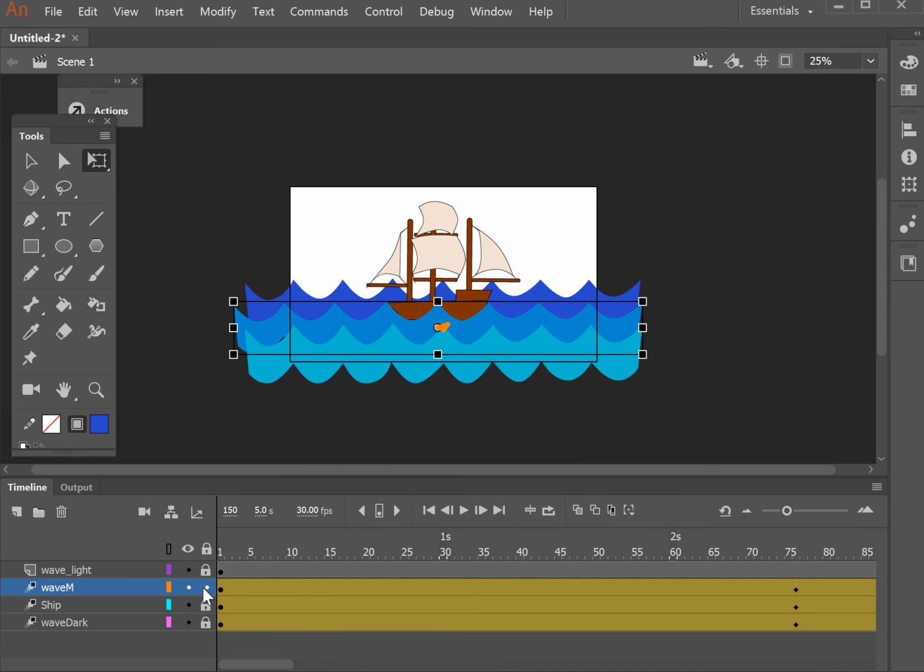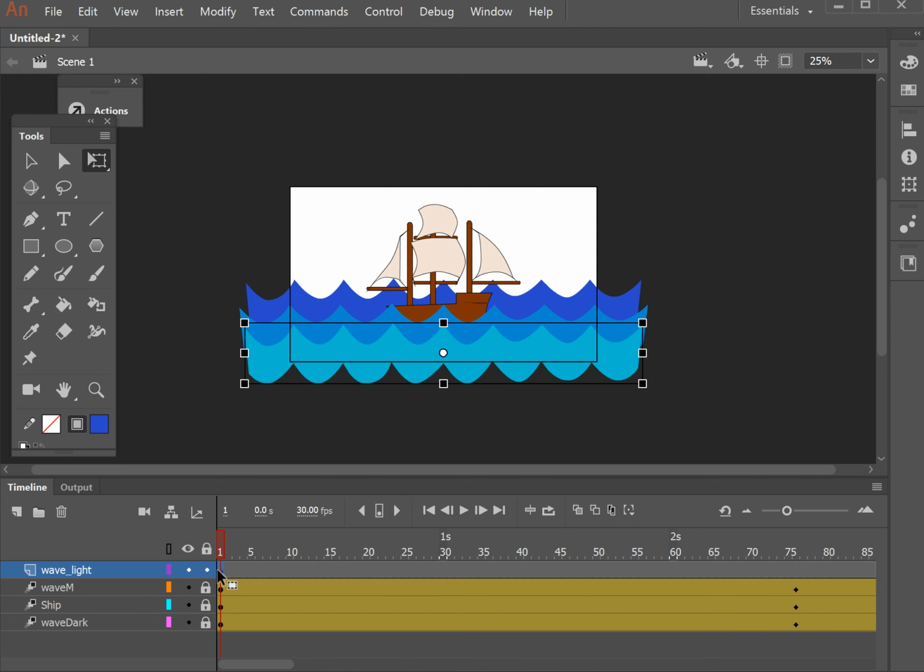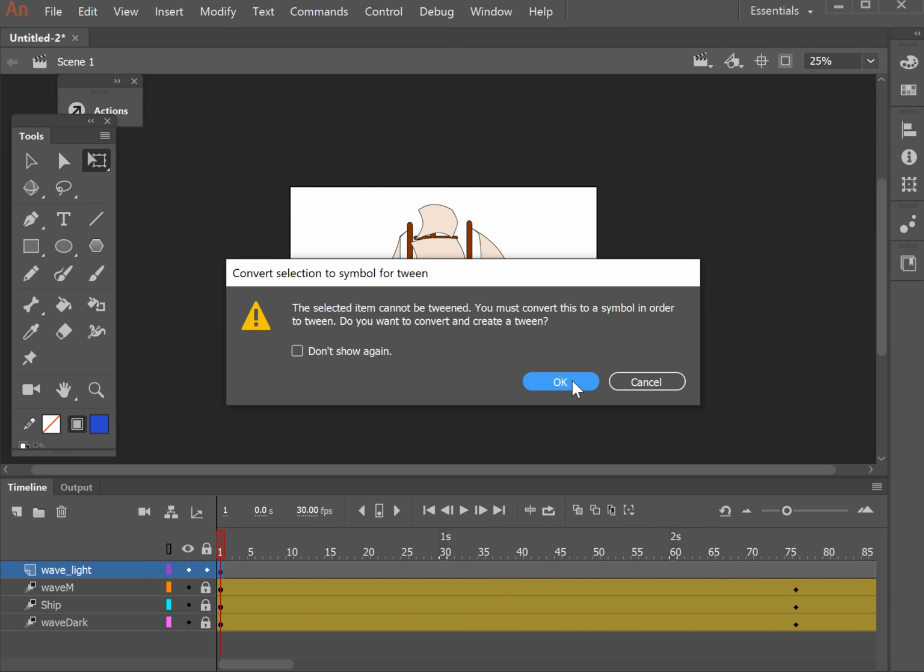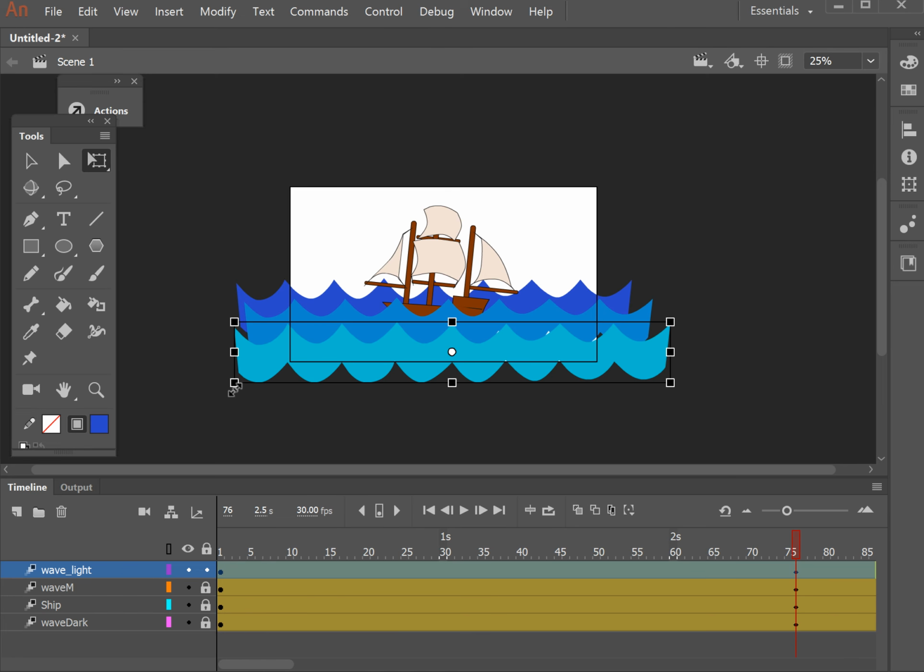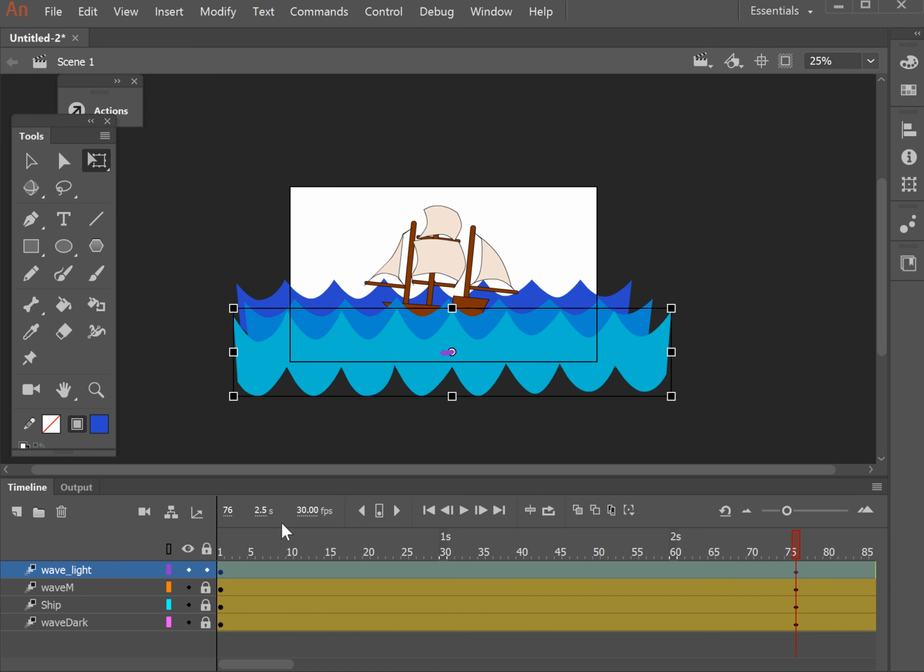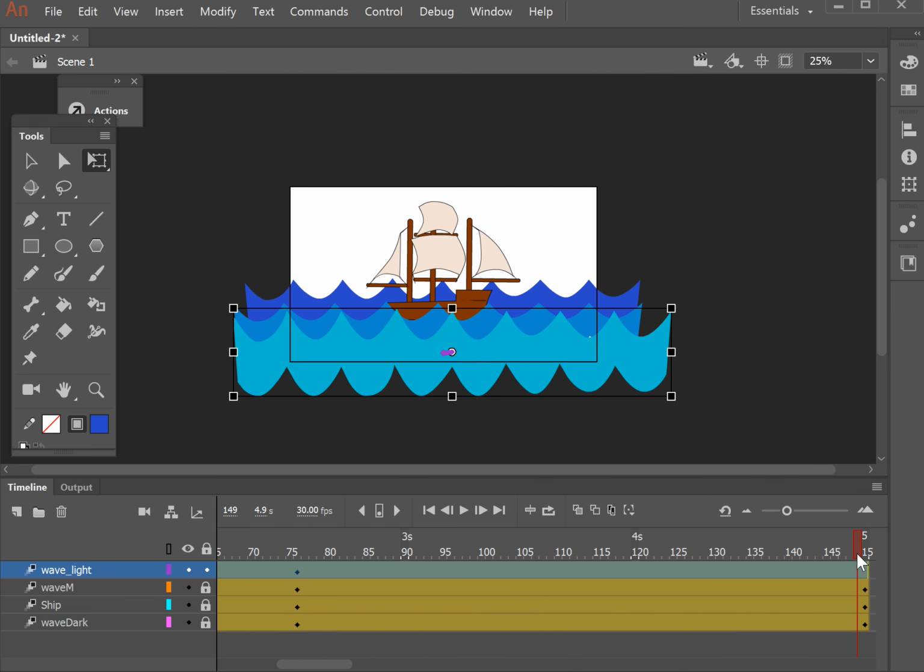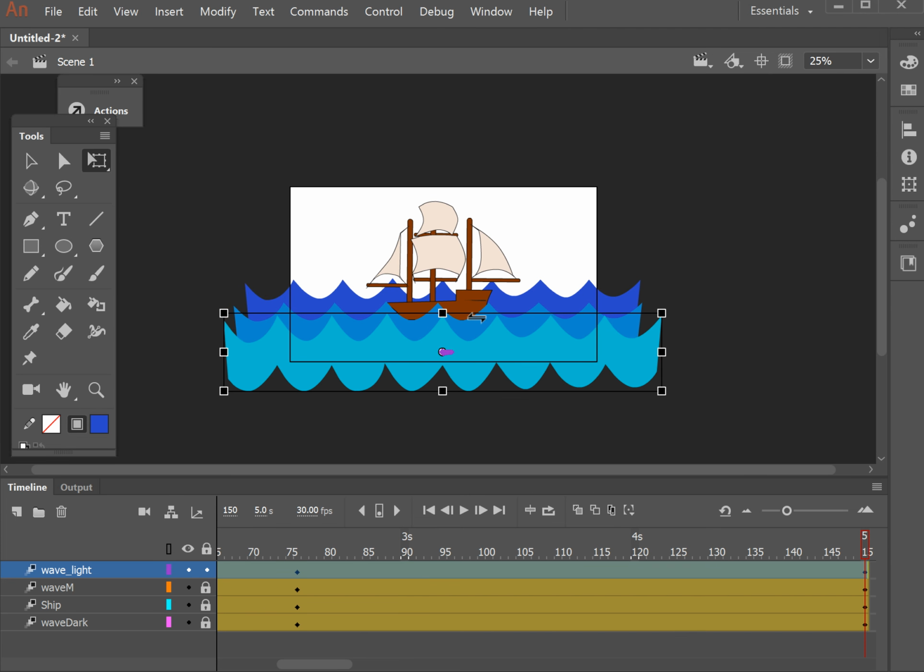And then the last one, we'll right click and say create motion tween, hit OK, and let's just make this one move. You could even resize it. Let's see what happens if you resize the wave a little bit in the motion tween. Yeah, it kind of works. And then let's shrink it back down a tad and move it back over this way. Okay, and let's see what we got.